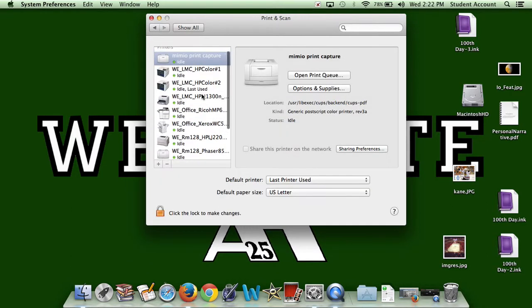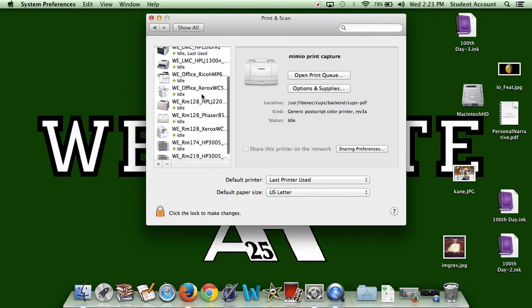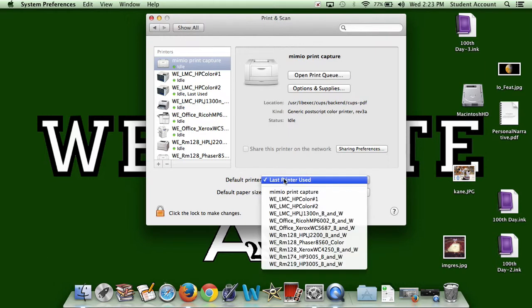And these are all the wireless printers that we have attached to this computer. And then you can just select them, and you can choose the paper size, like what it prints as. Default printer, last printer used, the last printer that you used. If you only have one printer connected, then you don't need to care about this. But if you have multiple and you forget to change which one you go to, you just go in there and it'll show you. If you always use one, that can be your default printer.